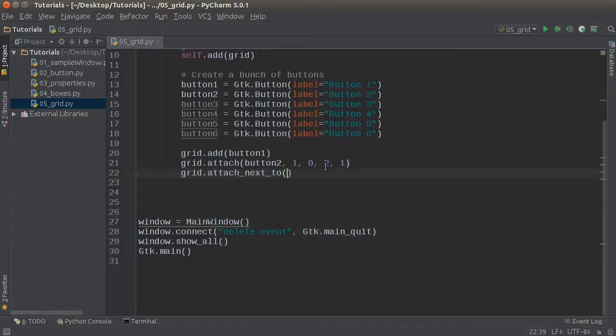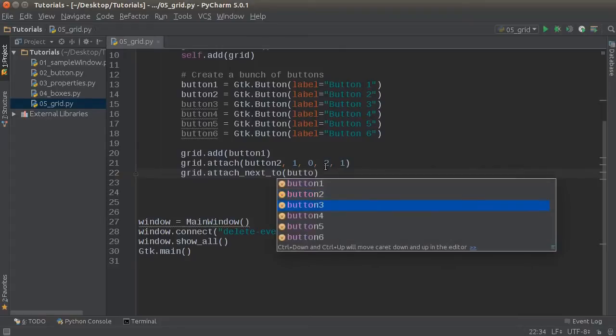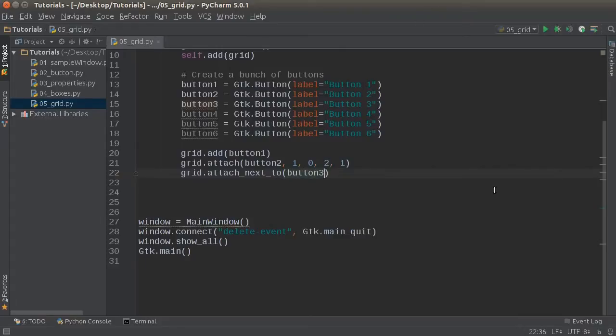The first one is, all right, what widget are you trying to add to the screen? Button 3. Didn't add that one yet. And now the other one is, what object should it be placed next to? Well, let's just position this in reference to button 1.